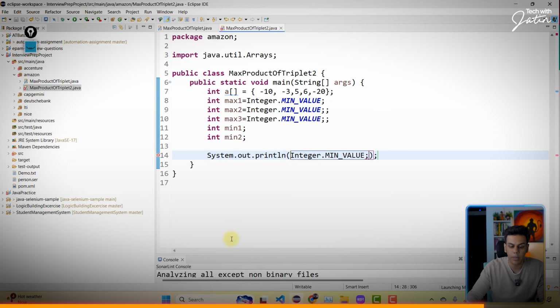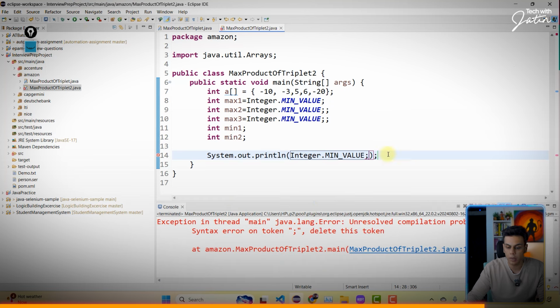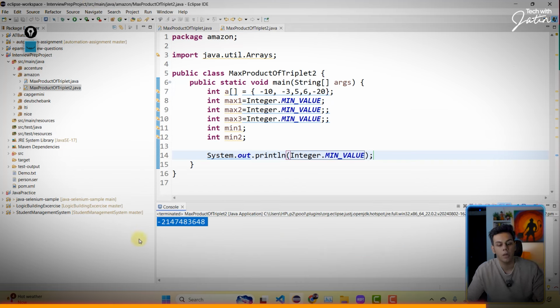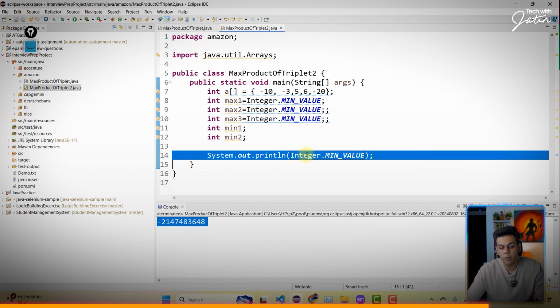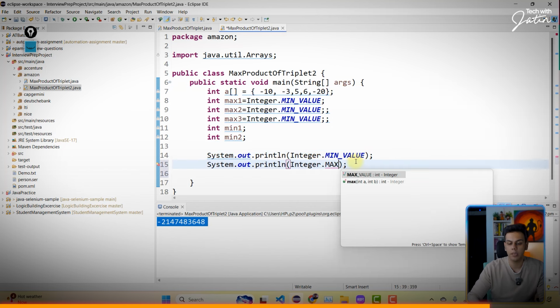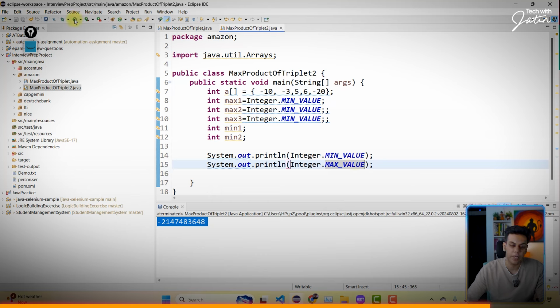So if I'm going to click on the play button, I think there's a mistake. Let's fix this. Control S, save it. Click on the play button and boom. -2147483648. This is the smallest integer number an int can store. So we don't have to worry about 0 or a negative number or any of those things. Similarly, if I want to see the maximum number, I can say Integer.MAX_VALUE. If I save it and click on the play button, this is what I get.